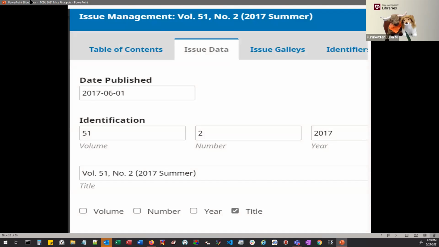Okay, the reason this matters also, in this case, this is a later issue of the Bovine. It's volume 51, number 2. I can get the 51 and the 2. What I can't get is the summer, because I only get the year. So again, the only thing I have checked for display is the title. And I'm going to display this 51, number 2, 2017 summer on the issue landing page and on the articles.